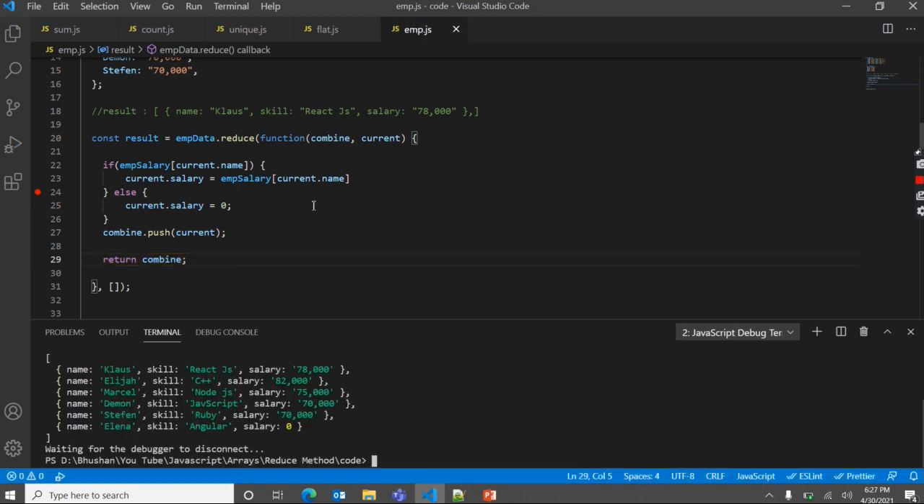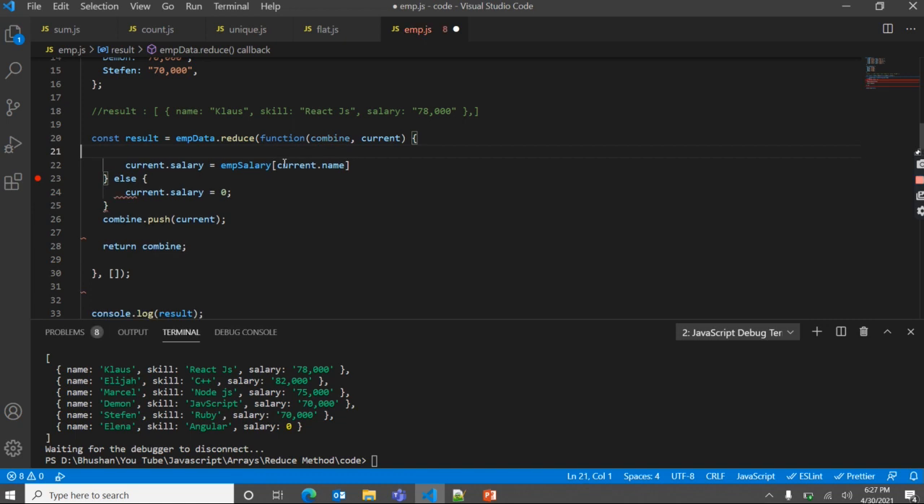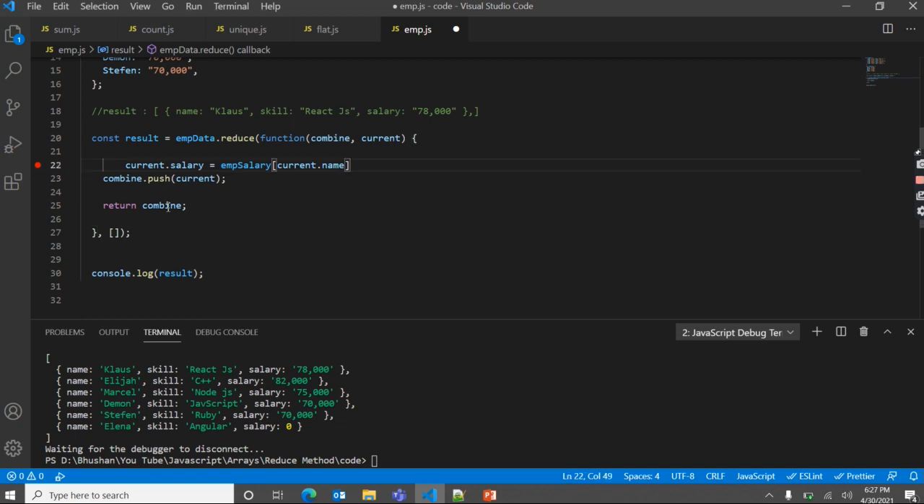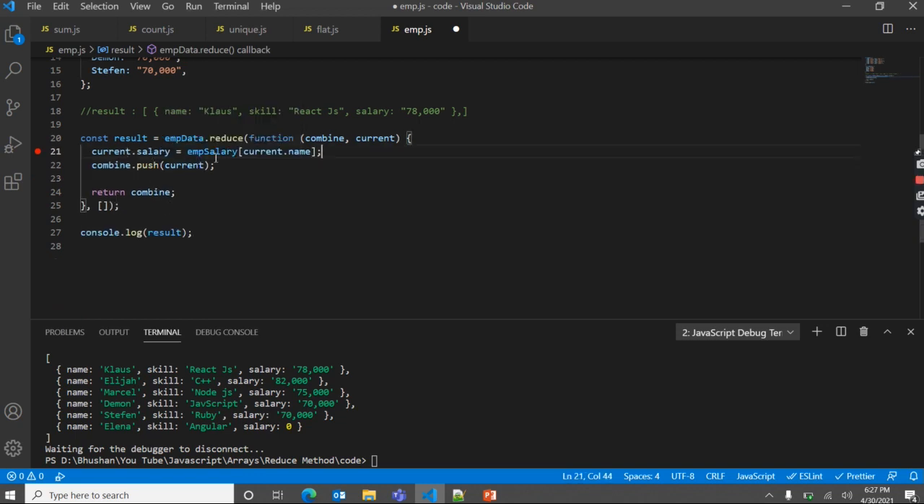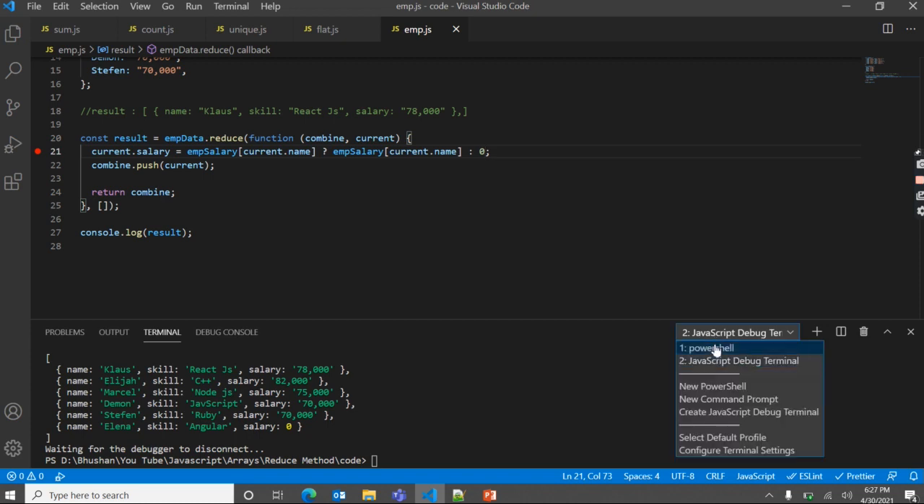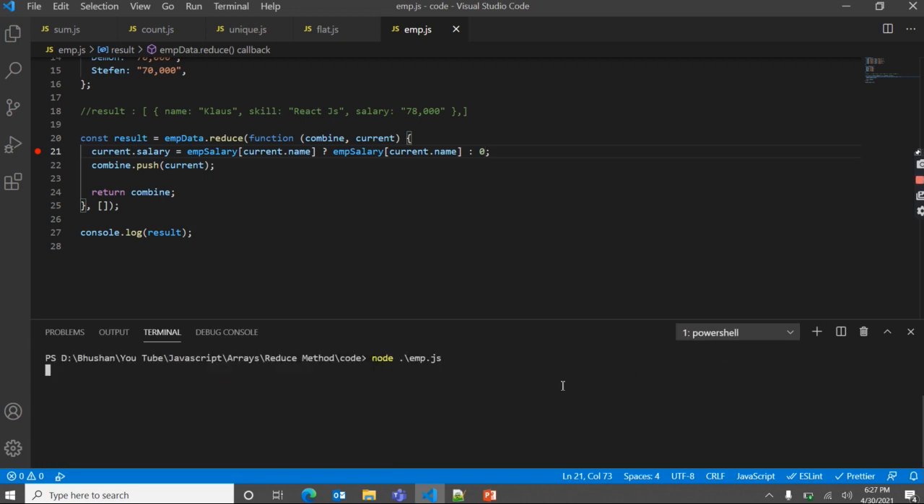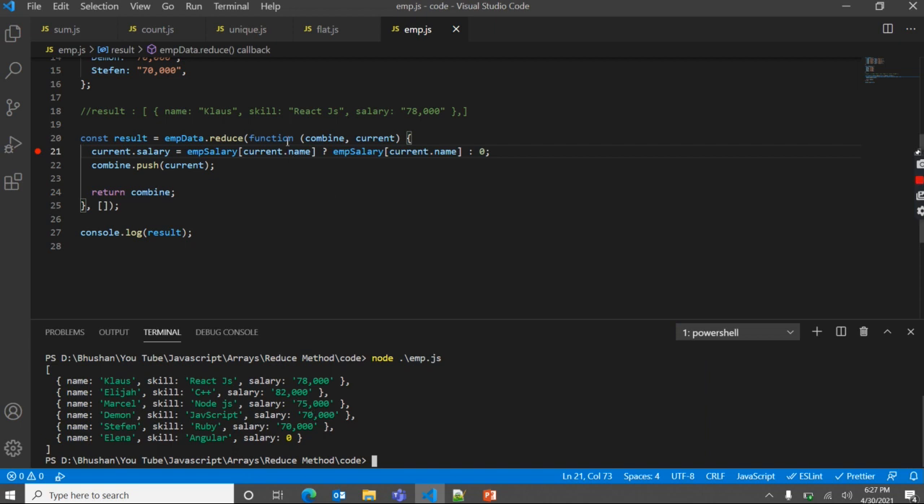So see, we can use a ternary operator here also. Instead of this, let's remove this else block also, and this one also. So current dot salary should be, if we have employee salary, then employee salary else 0. And let's run this without debugging. See here, we get the same output. You can use an arrow function here also. We should get the same output here also.